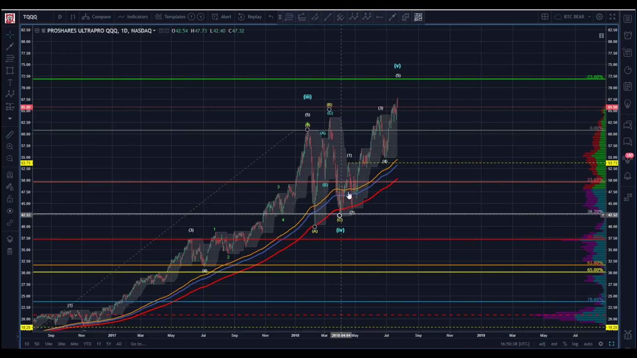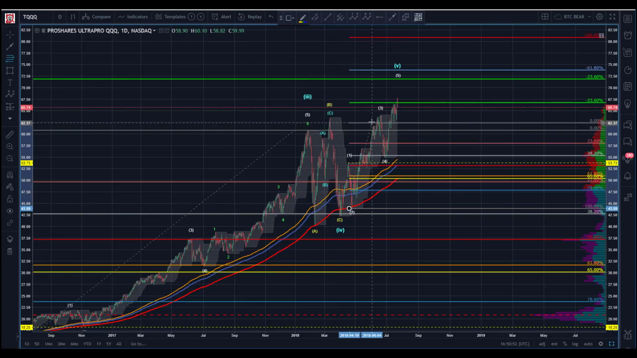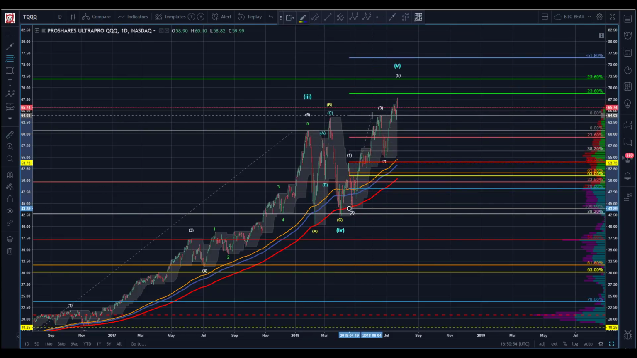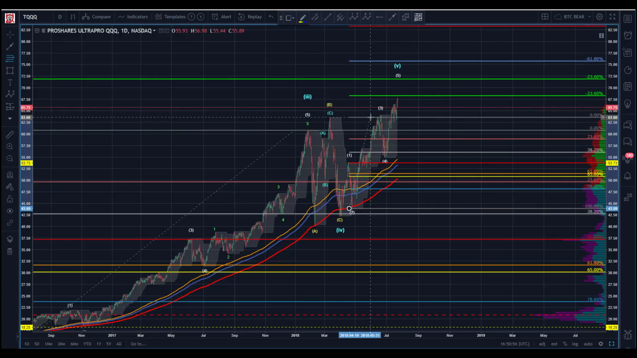So from this 4, I get a nice 1, 2, 3, 4. We do not overlap the 1, so I've got a nice impulse underway. Now, given that I've got this little spot up here, let's grab this here, and we're just looking for some confluence. So I'm taking the same thing here. I'm taking the length of my third. Actually, it looks like I might be right here.